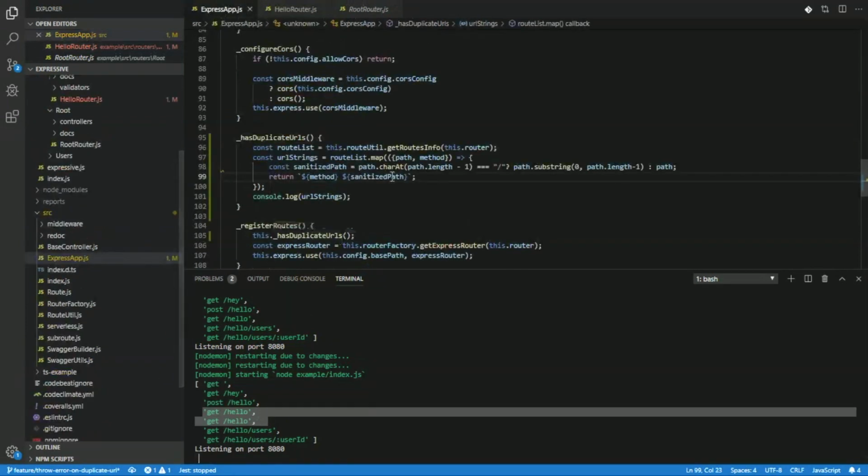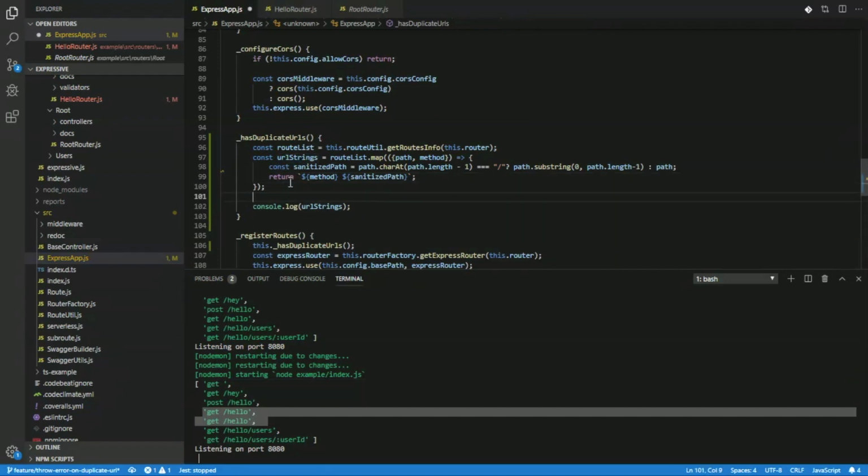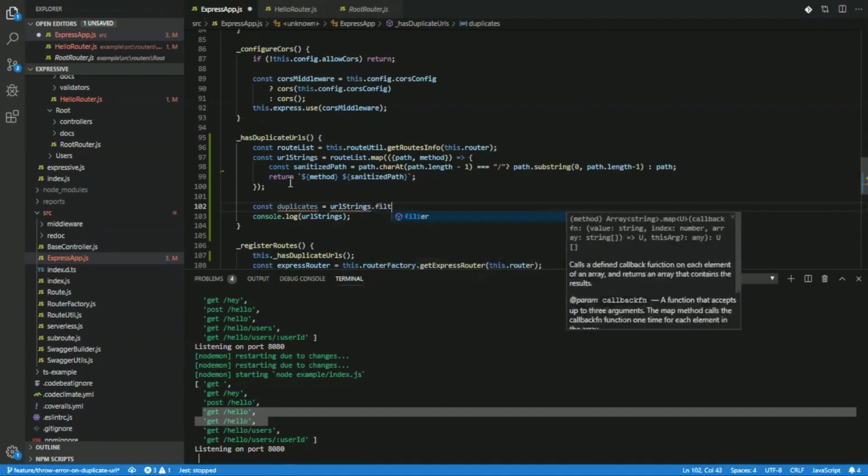So what we're going to do is check for duplicate URLs in this list of strings, right? Okay, so one way to do that is duplicates. Let's do a filter, URL strings.filter.